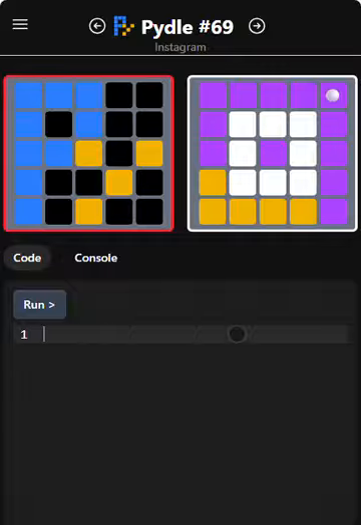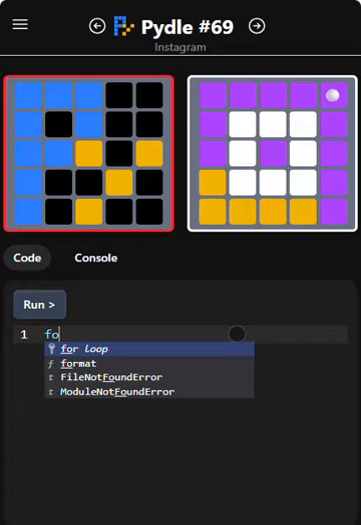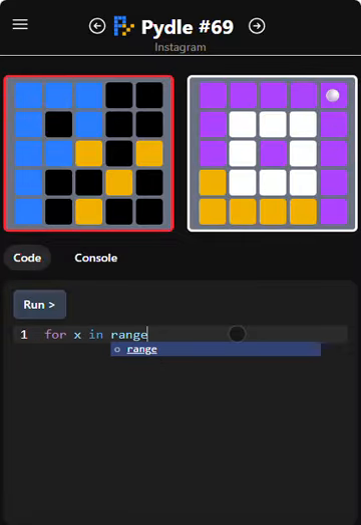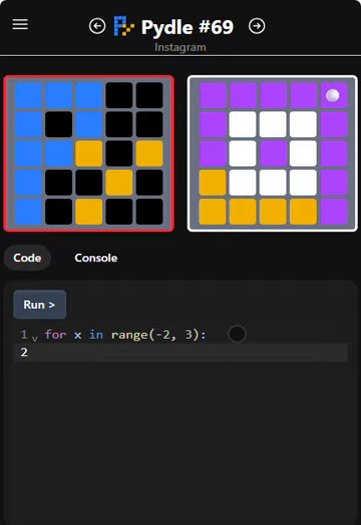Some of the elements are symmetrical, so we're going to use Cartesian coordinates. Let's do for x in range -2, 3. The range function misses the last argument, so it goes from -2 to +2, and then do it for y in range -2, 3.